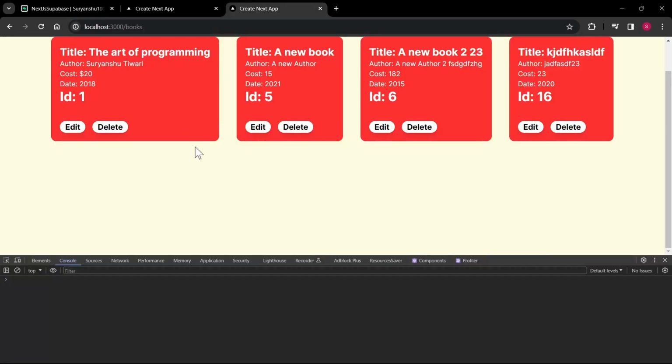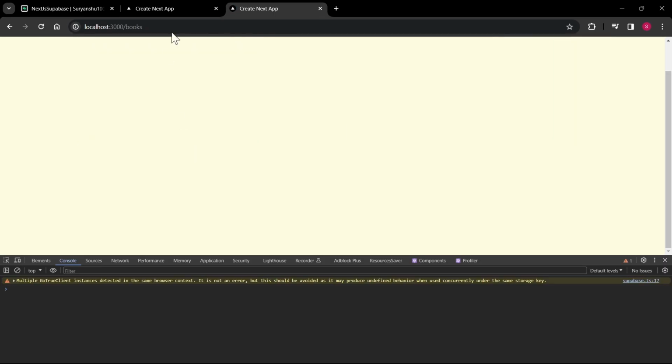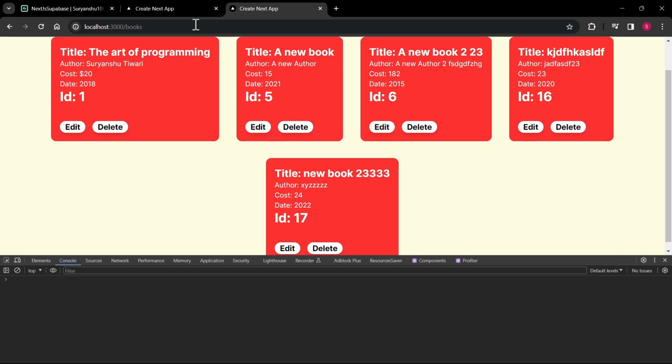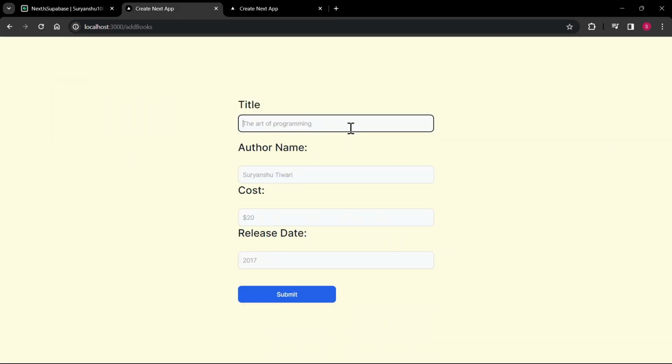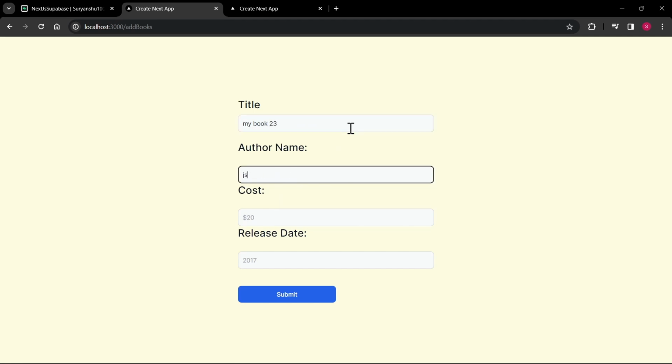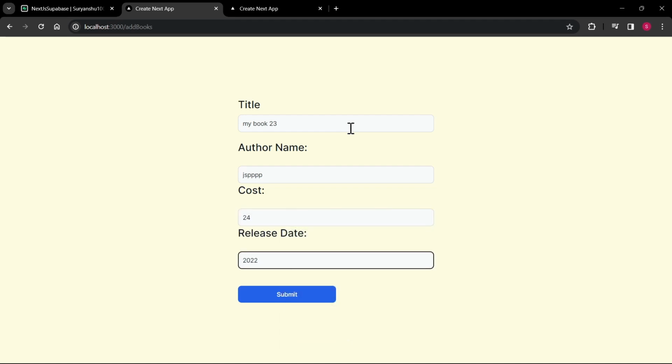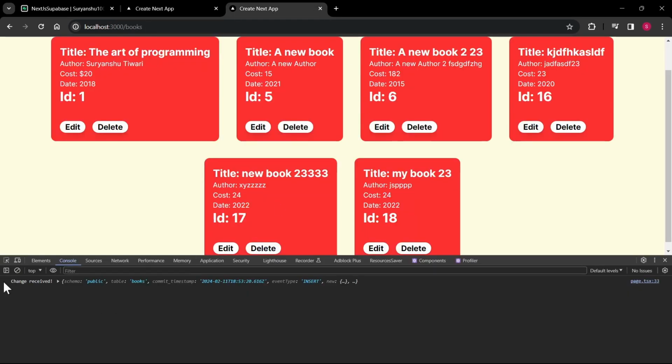When I go back to my UI now, I refresh the page. I refresh this one again. I'm going to clean my terminal. I'm going to give another book. My book 2, 3 name is JSP, not anything, $24 and 2022. When I click on this submit button, here you see we got our payload.